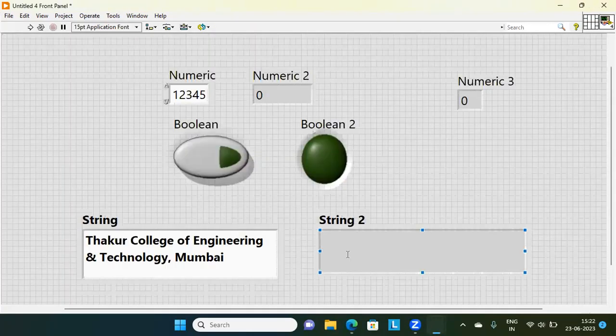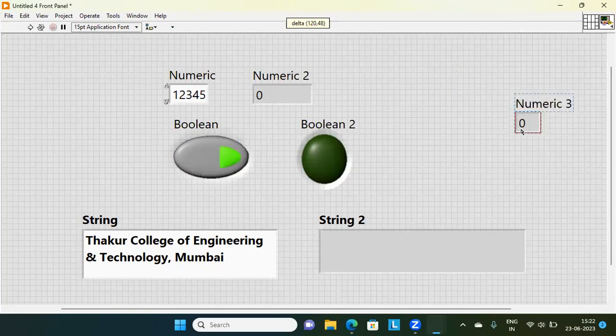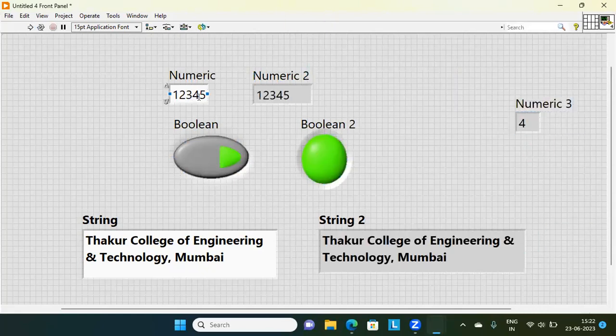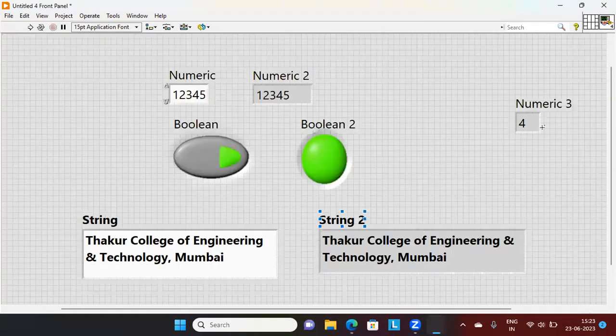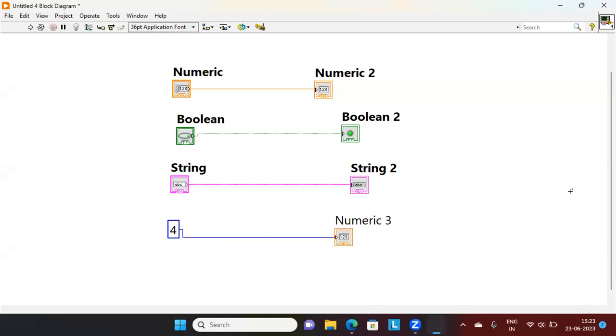Okay, now let's run this program. So I turn this on, run this program. You see that 1, 2, 3, 4, 5 was written, and 1, 2, 3, 4, 5 is reflected. This switch was on, so the LED turned on. I wrote Thakur College of Engineering and Technology, Mumbai. The same was reflected on a string. And I connected this number 4 to the numeric indicator, and 4 is reflected on the numeric indicator. So you need to remember these different data types of LabVIEW. So it becomes very, very easy for the programming.